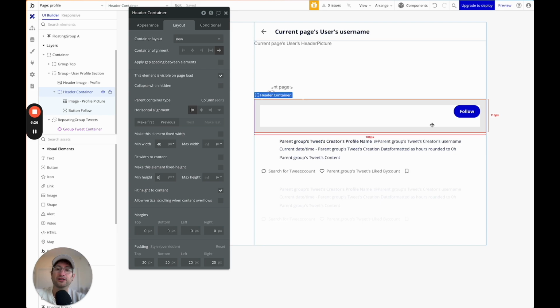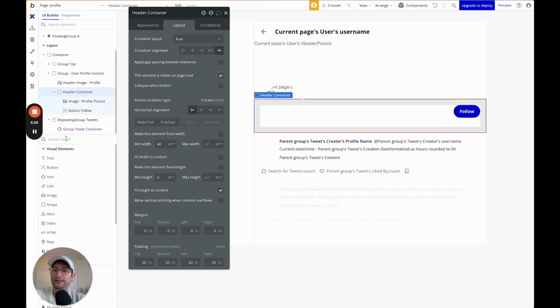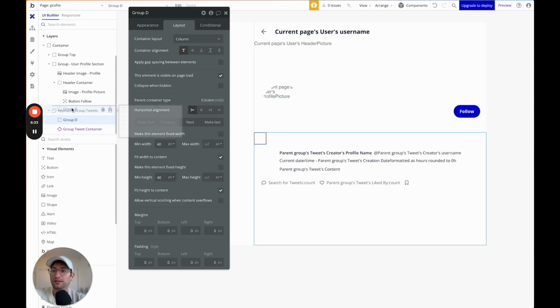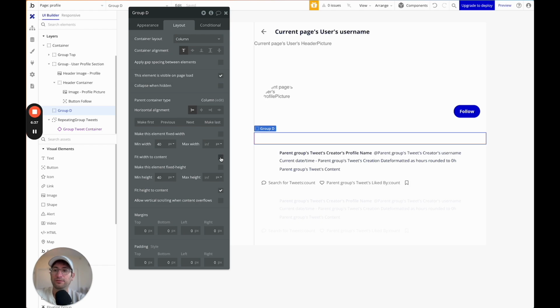So now what we're going to do underneath is add another group here above that repeating group tweet, uncheck fixed fit width to content. I'm going to do padding of 20 again on all sides. This is going to be group user info.